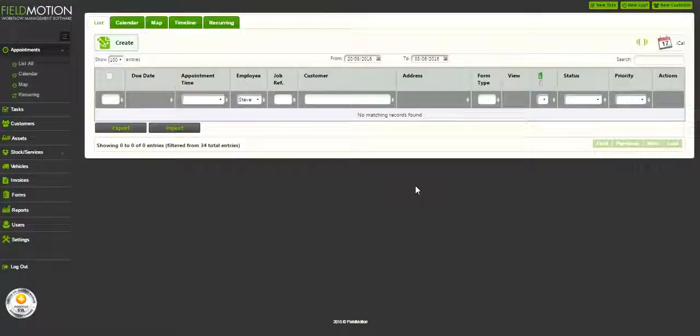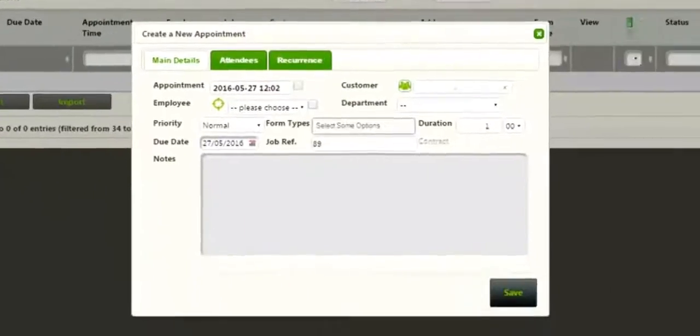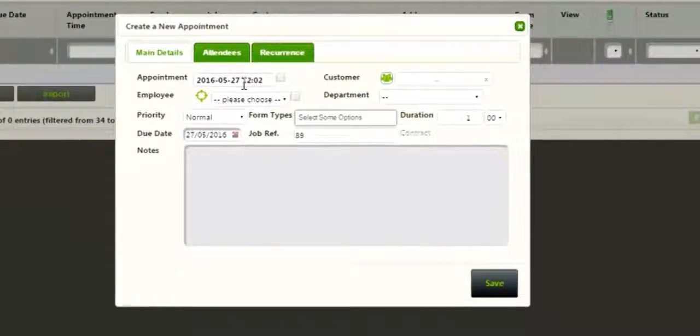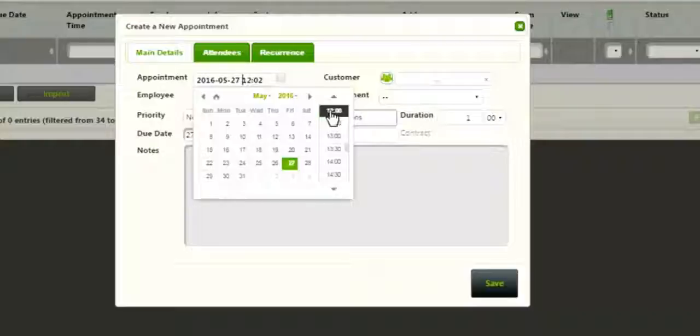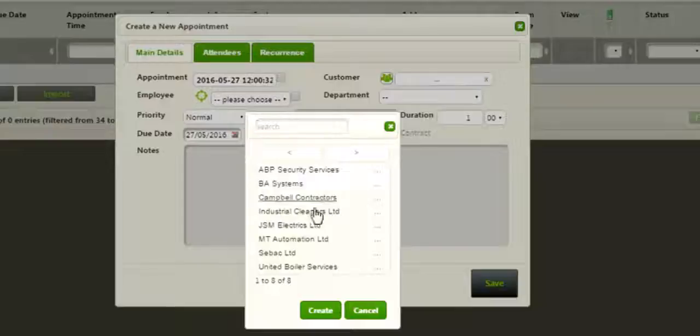So first of all, I'm going to show you how easy it is to dispatch a job. If we go to the left hand side and select create, we've got a number of different options. So we can decide at what time we want to complete the appointment. So we'll say today at 12 o'clock. We can choose our customer. So in this case we're going to use JSM Electrics.